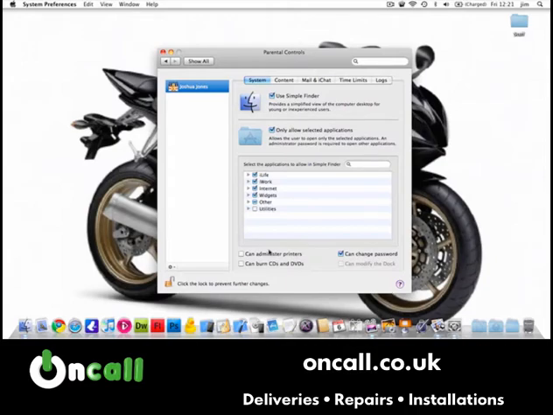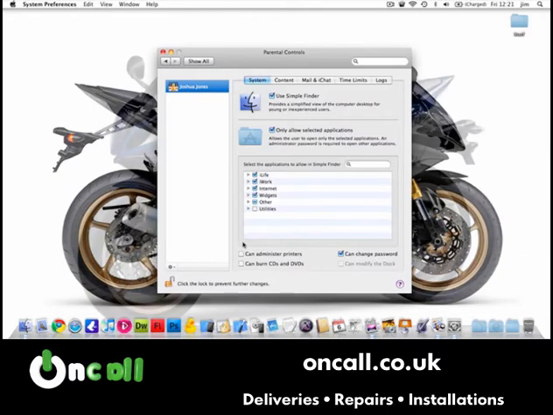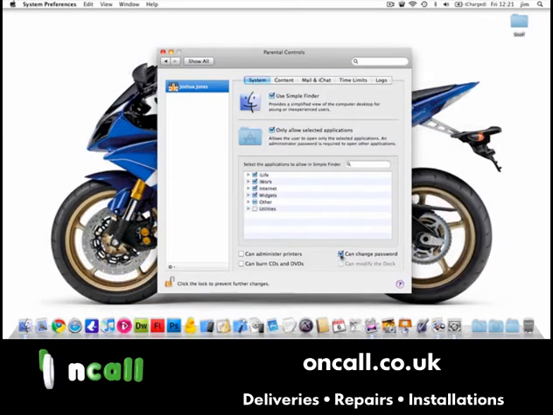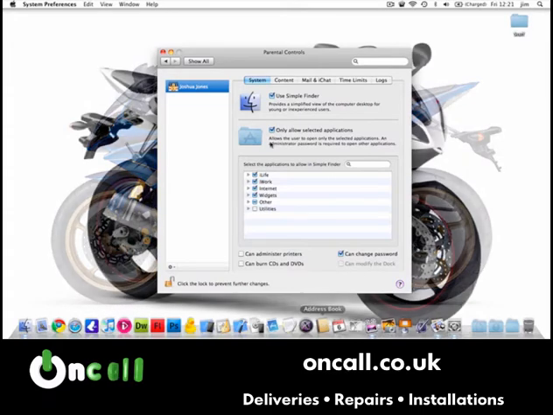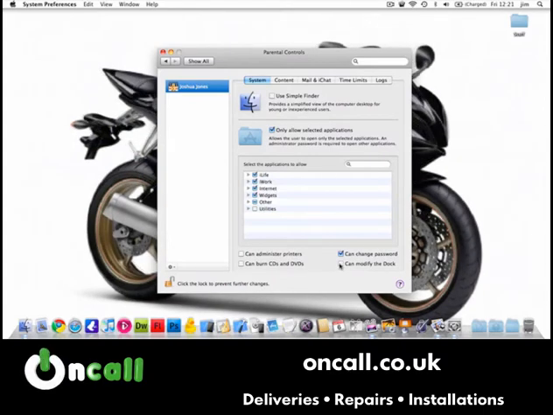Now on the bottom here there's a few other options. Can they administer printers? If that's ticked, the child can actually change the settings for the printer, so I've left that unticked. Do you want them to be able to burn CDs or DVDs? I've allowed him to change his password if he wants to, and then the option there, can they modify the dock at the bottom? Because I'm using Simple Finder, that one's disabled. If I remove Simple Finder, again you can see they can change and modify the dock themselves.